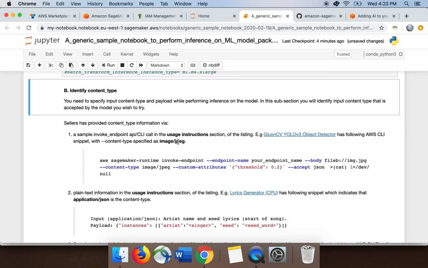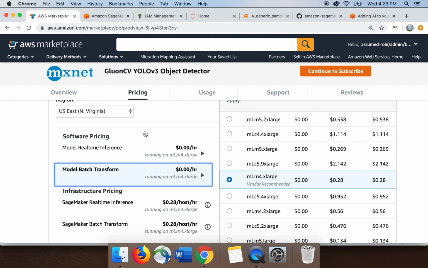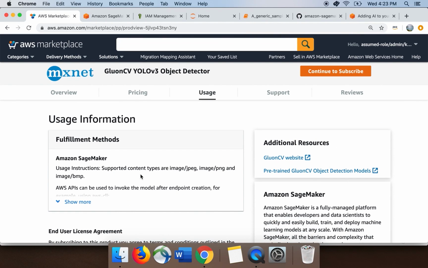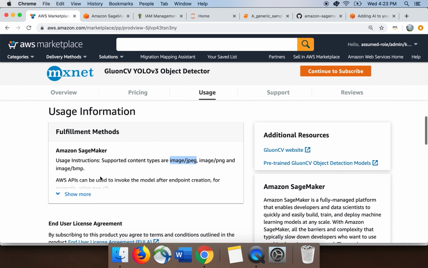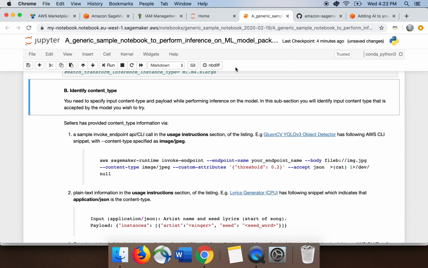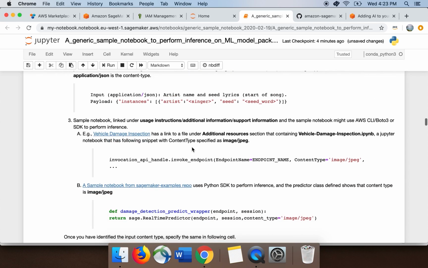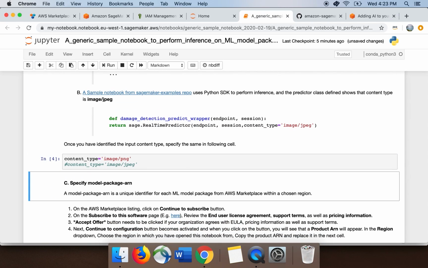The next step is to actually identify the content type. Each machine learning model accepts a specific content type, and this information is typically available on the listing itself. So if I scroll down, you'll be able to find that the content types supported by this model are image/jpeg, image/png, and image/bmp. In this case, I'm going to specify image/png because I have a PNG image on which I would like to perform an inference. So I'm going to specify image/png over here, and then I'm going to run this cell.